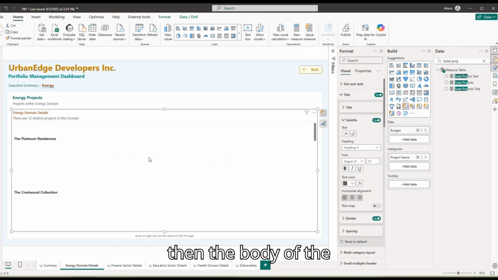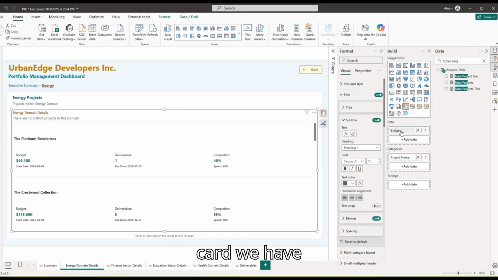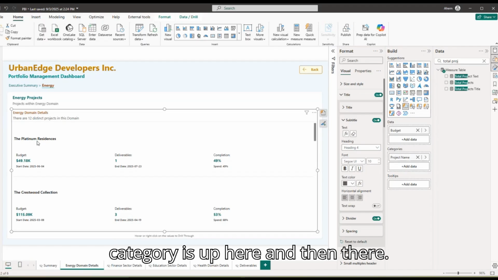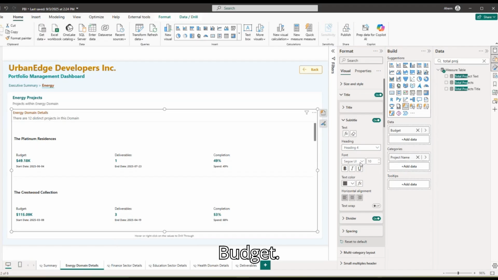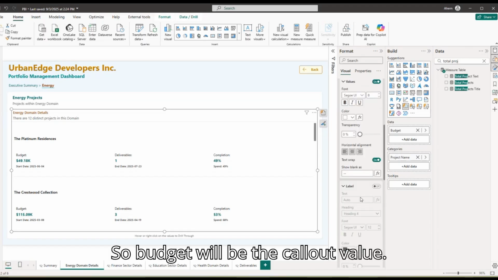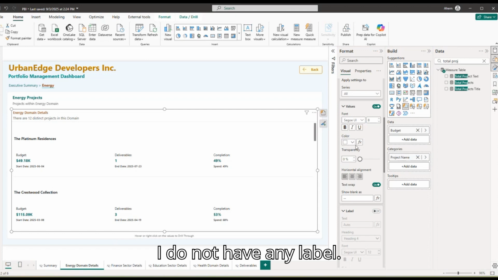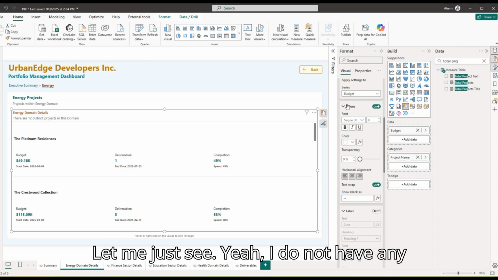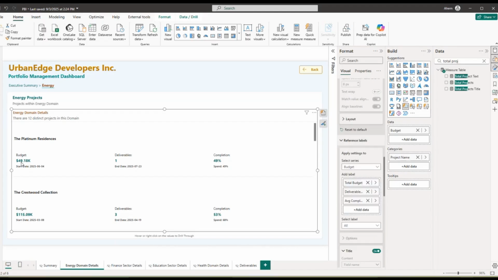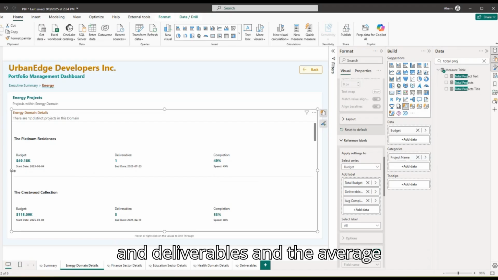And then the body of the card: we have budget down here, and then the category, which is up here. So budget will be the call out value. I do not have any label, but I do have reference labels. So total budget, and deliverables, and the average time.